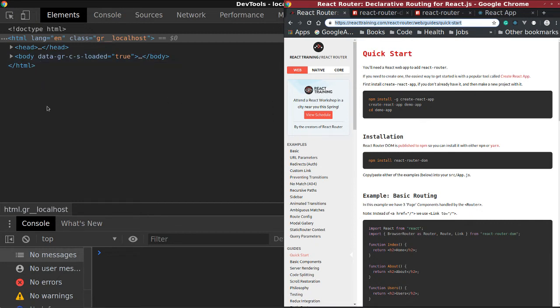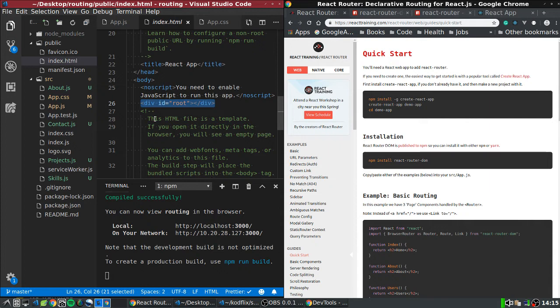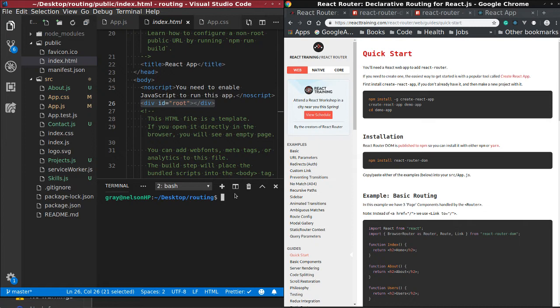Yeah, so we need an extra dependency for our application. And what dependency did we use? Can you remember the name of it? React Router DOM. Yeah, I say router, other people say router. So how would we install that then?